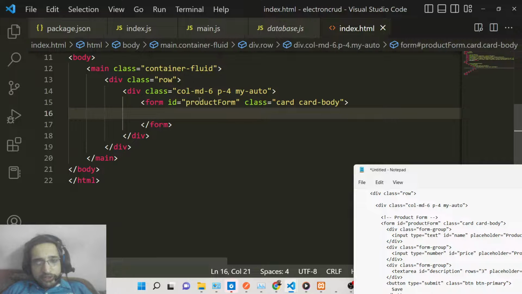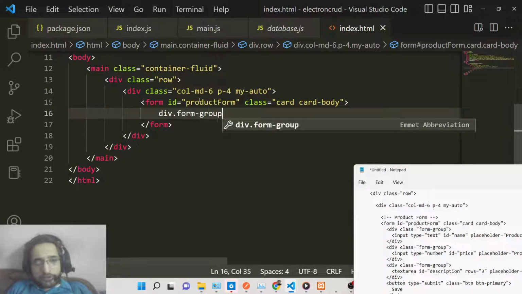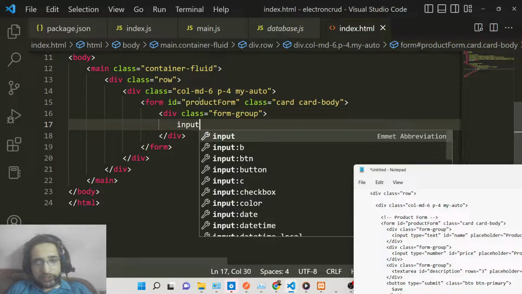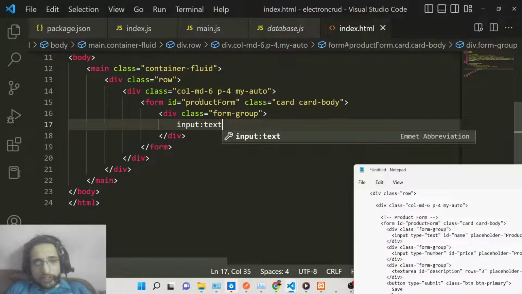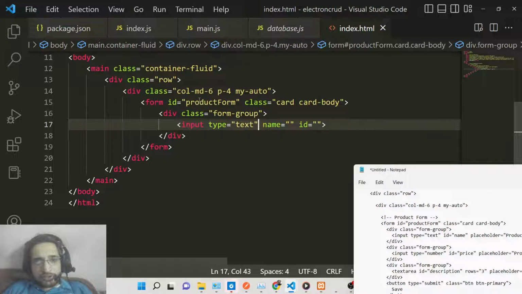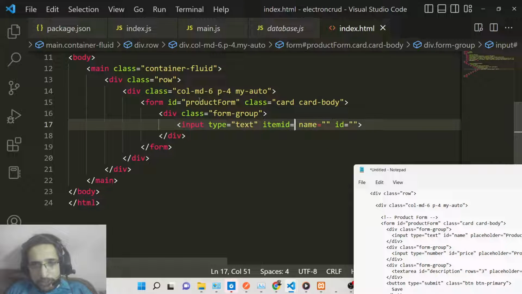So inside this form we will have a simple form group class, and inside this we will have a simple input field here, which is of type text. We will be giving an ID to it. So this will be name, and the placeholder will be simply here, enter name of the product.